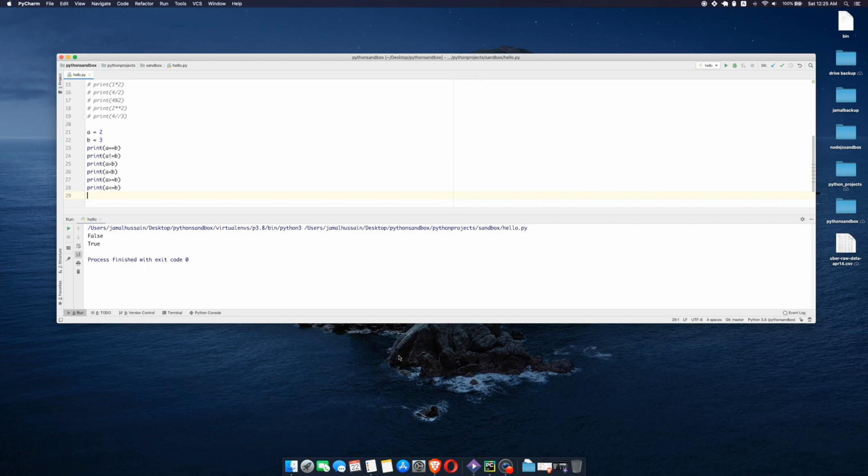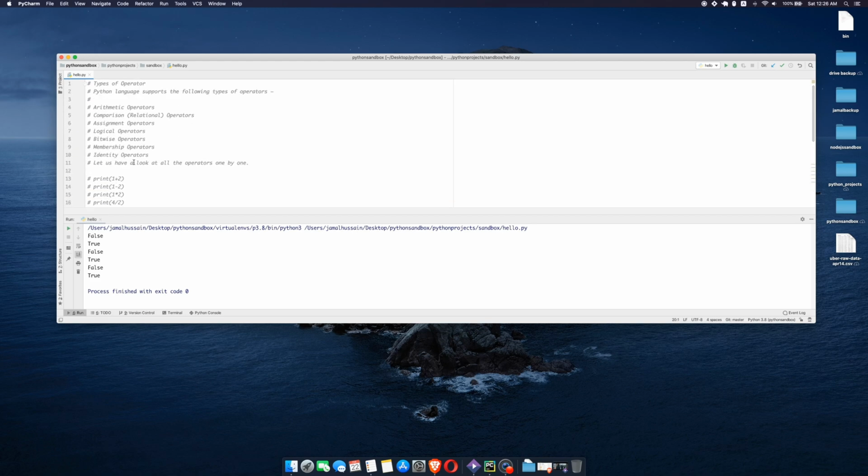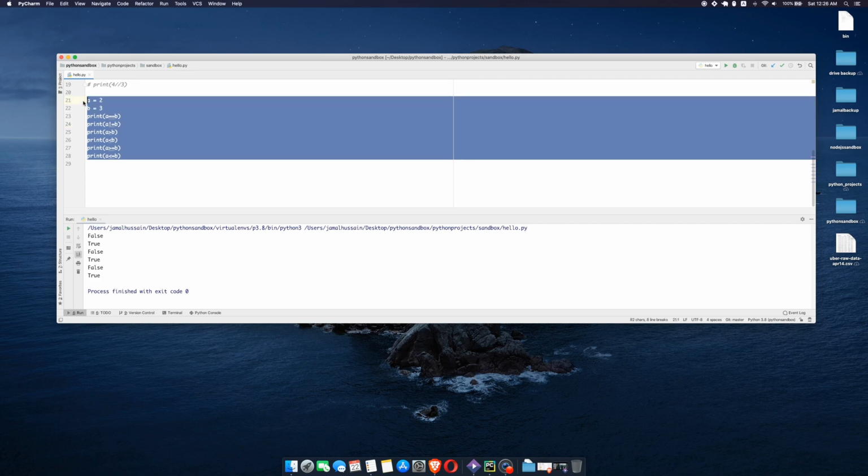So if I run all of this, A is equal to B comes out to be false. A not equal to B comes out to be true, because A is not equal to B. A is greater than B is also false, because A is not greater than B. A is less than B is true. A is greater than or equal to B is false. A is less than or equal to B is true. So these are the comparison, or relational, operators, which you can use in different variations.